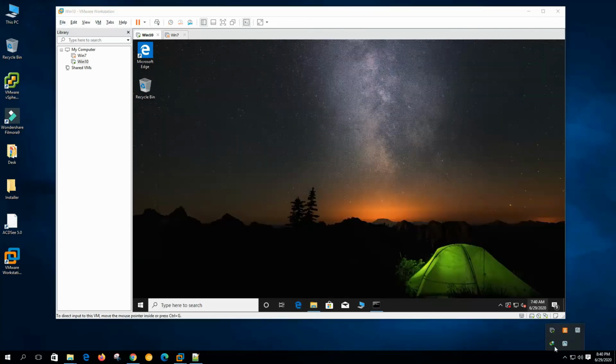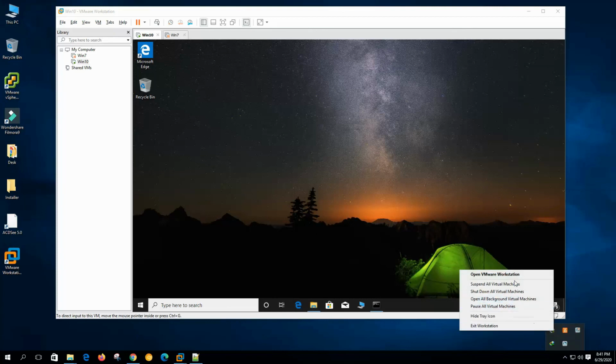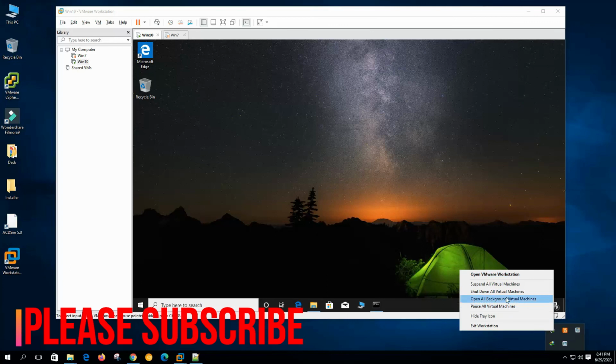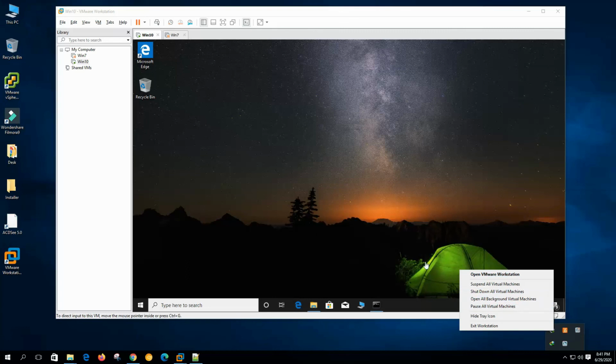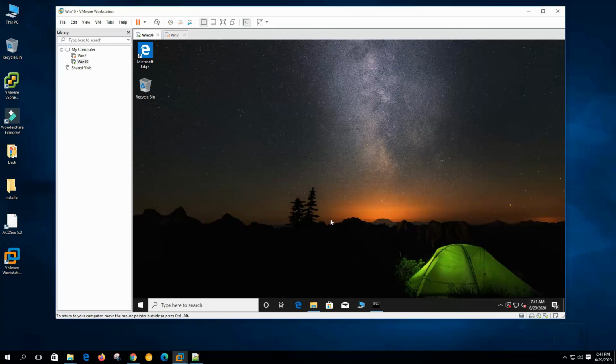And finally, from the system tray, we can control all the virtual machines: suspend, shut down, open all background virtual machines, pause all virtual machines. We can control all the virtual machines from the system tray. So this is it for now.